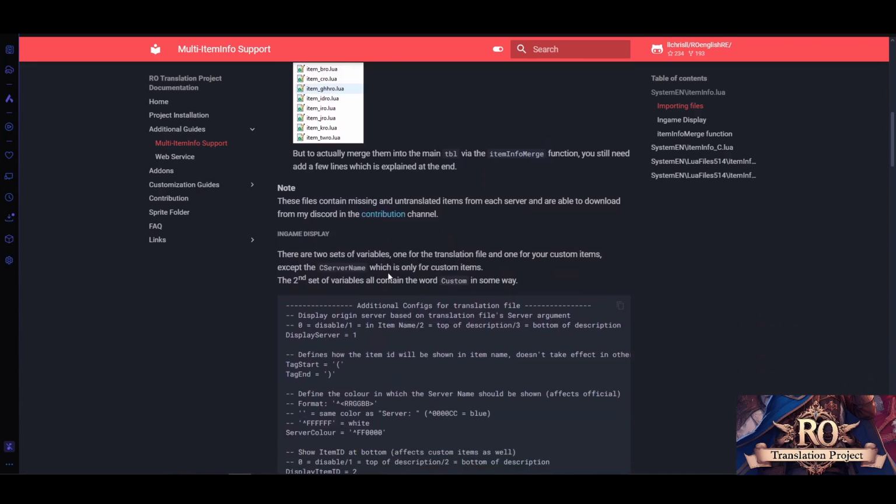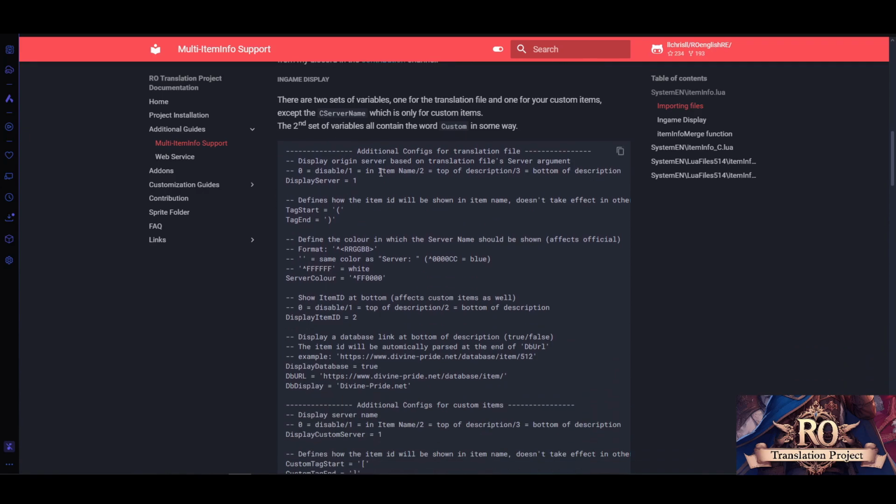So the next part would be the in-game display. So then is the configs for this one. The configs for the translation file basically is a display server. So to display the server where it's from based on the input, like you can disable it, you can put it in item name, top of description, or the bottom of the description, however you want. This will then be shown only in the item name directly.